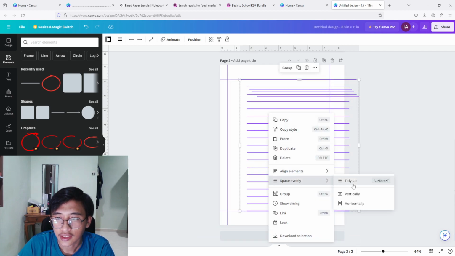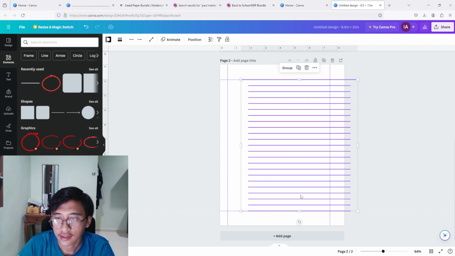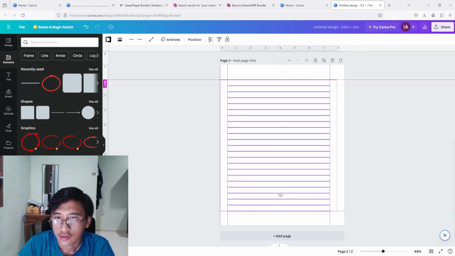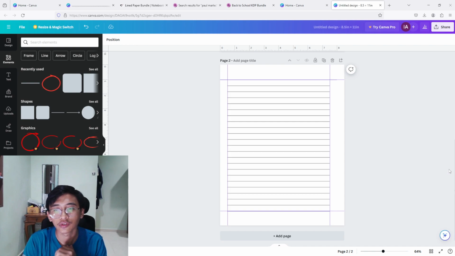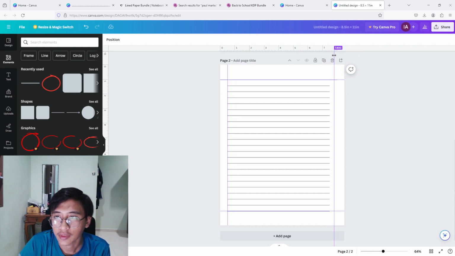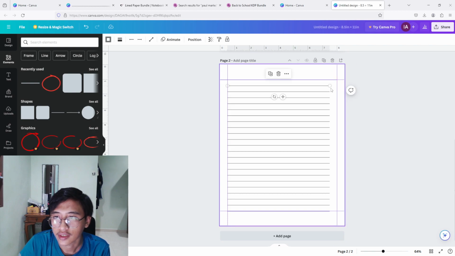And then space evenly and tidy up again. And I think this looks better. So I'm just going to put it in the middle. Now we are going to create the middle part. You know what, I don't like it, maybe I'm just going to put more to the right. I think this is better, so I'm just going to put maximum.